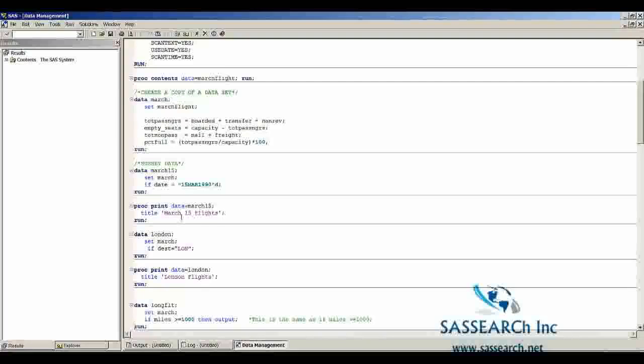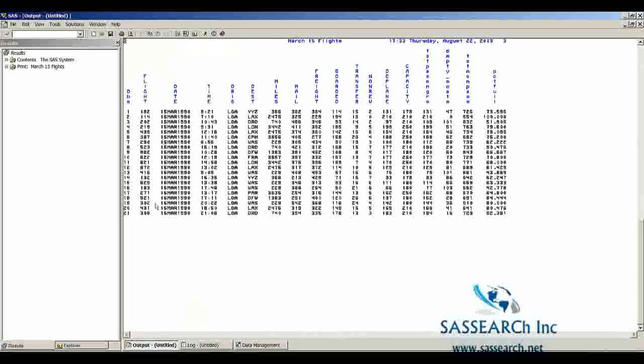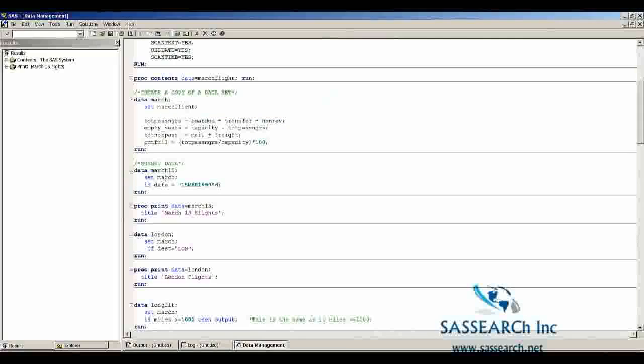And then I'm going to just print out only those March 15th flights. So I'm going to run all the code through the subsetting of the data. And notice here we have 21 observations of flights that occurred on March 15th. And so this second temporary data set we called March15 to indicate that that was what was in this data set.